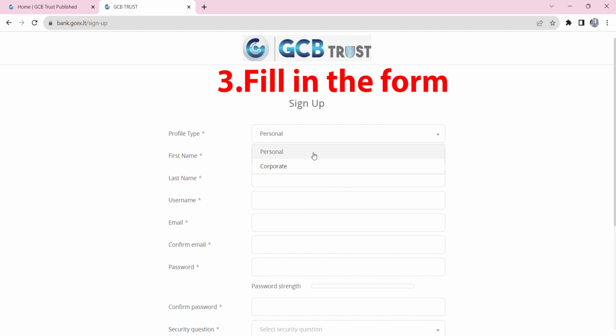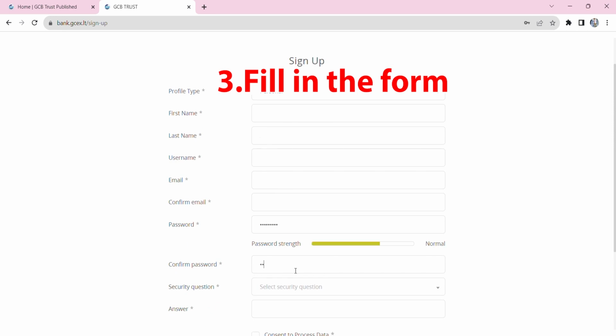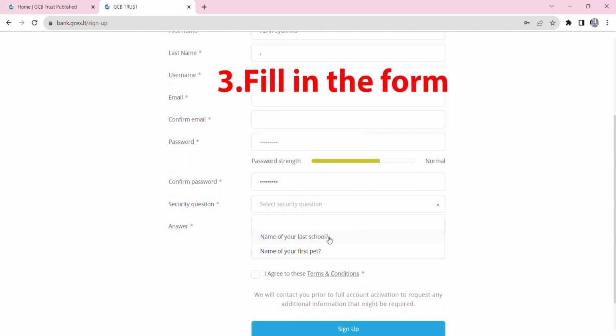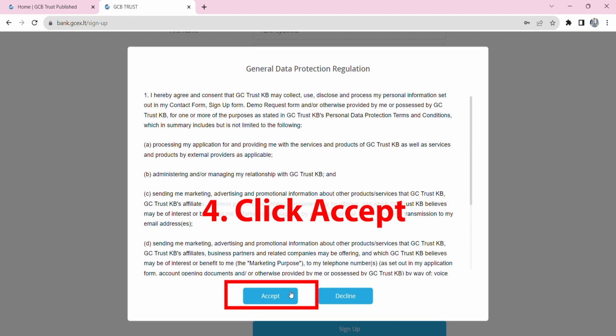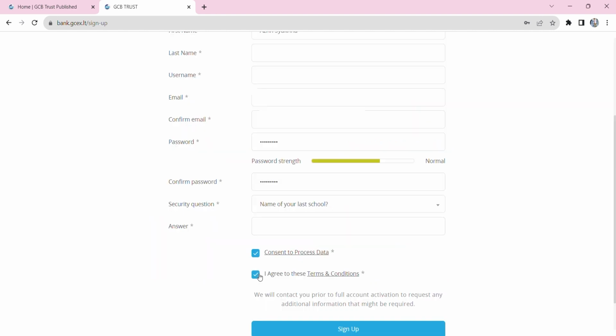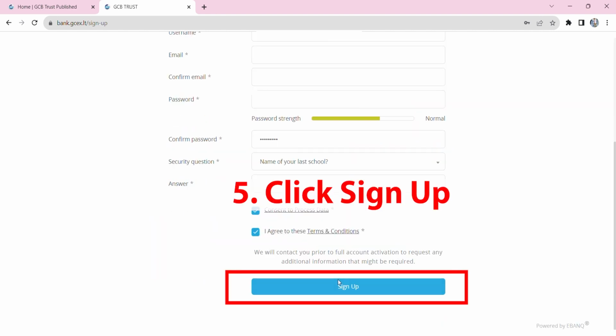First of all, select the profile type, whether personal or corporate, and insert the first name, last name, username, and email address. Next, validate the email address and set up a password. Next, confirm the password. Following that, select the security question and answer. Then, select Consent to process data and click Accept. After that, tick I agree to these terms and conditions, and click Sign Up.